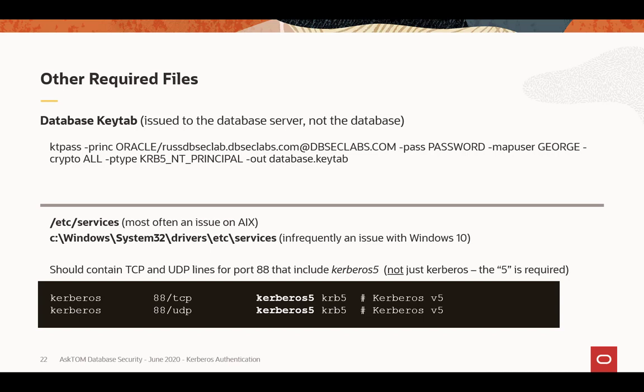On AIX systems, you pretty much always have to make this update. On non-Oracle Linux distributions, you will frequently have to put this update in. On Oracle Linux, seldom. On Windows, very seldom. But just something to be aware of. You need to look for this if you're having problems finding the correct port.